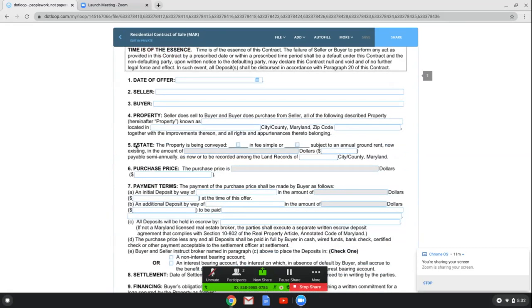Come down to paragraph 5. Most of the properties that you deal with are going to be conveyed in fee simple. There are properties in the Baltimore area and some in the more rural Southern Maryland areas that are subject to ground rent, but few in the Prince George's County area. So just pay attention. Most of them are going to be fee simple. If it has a ground rent, you're going to need to choose that and specify what the ground rent dollar amount is and what county.